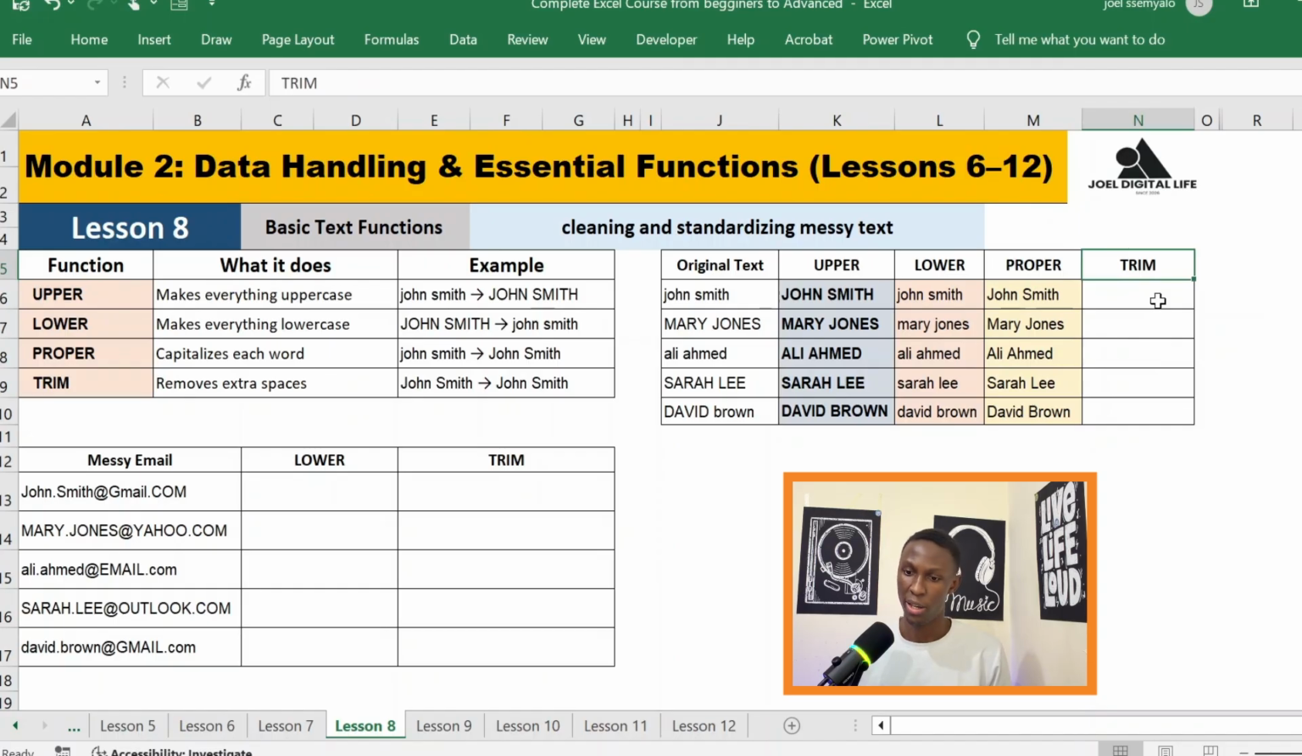So we shall see what we call the trim function. As I told you earlier, the trim function removes some extra spaces within your names or within your cells. Now, assuming you copy your data from anywhere on the website, and that data comes with crowded spaces between the words, as you can see. So within here, to clean it, you use what we call the trim function.